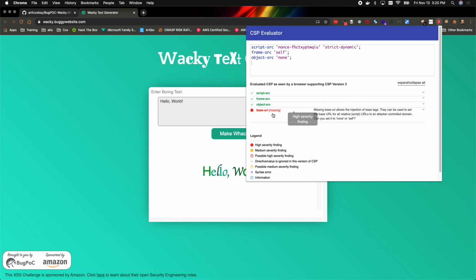So that's something we're going to take a very close look at in just a minute, but we can definitely see that the script source is using this nonce function as well as enforcing a strict-dynamic property on the CSP. The frame can only come from domains of the same domain, and it doesn't allow us to inject any objects. So we're not really going to be able to do a whole lot with creative script injection or frame injection, things like that. We are going to have to find a way to utilize this missing base URI approach.